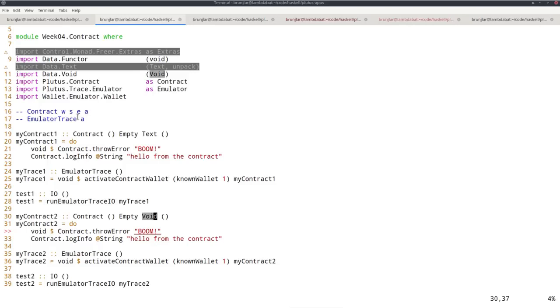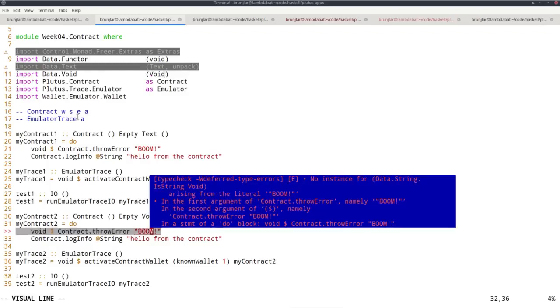Well, that means this contract can't possibly throw an exception, because in order to throw an exception, you would need to call throw error at some point and provide an error message of type void, but there is no element of type void, no value of type void, so you can't do that. So there can't be an exception. So this type signature of a contract would tell us that this contract can't possibly have an exception. So let me delete this.